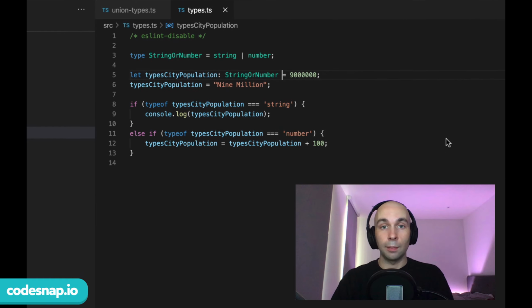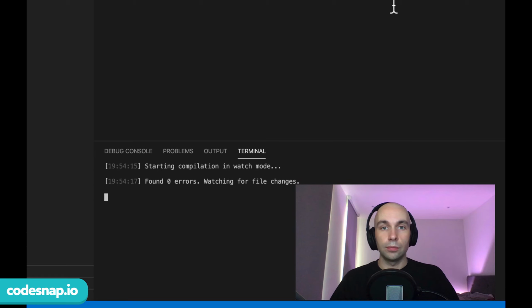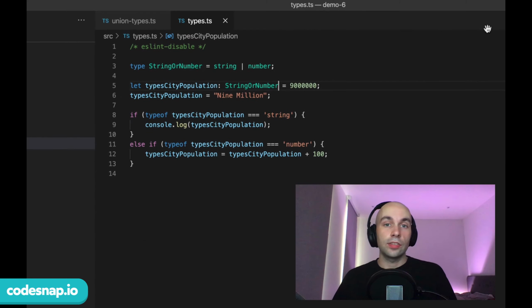I'm then just going to hit Command J to open up our terminal inside of Visual Studio Code. And then I'm going to run the TypeScript compiler by typing in yarn tsc -w and hitting enter. As you can see from the terminal, we've successfully created our type and TypeScript has no issues with our code whatsoever and successfully compiles it. And that is an example of how we could use a type alias.